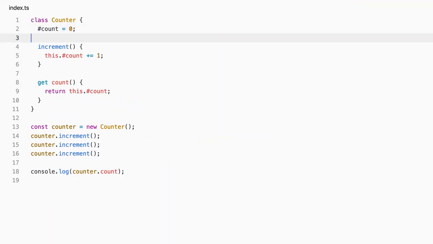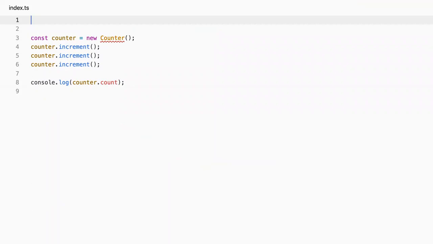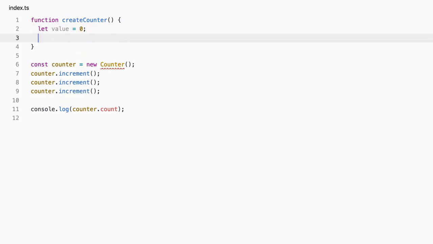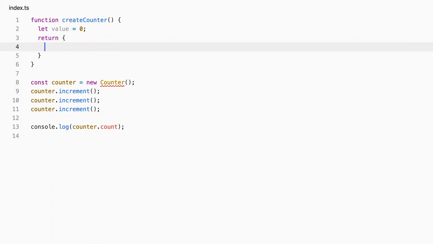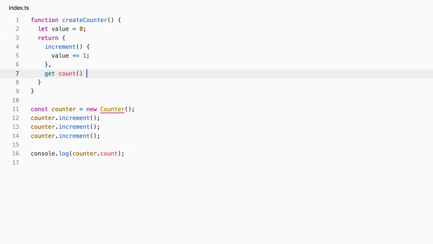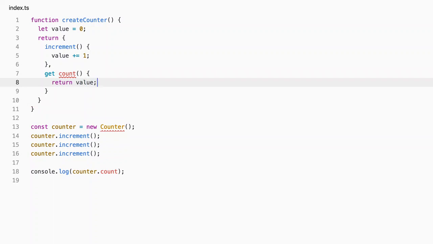Now, if you do need true privacy and you have to support an older JavaScript version, such as ES5, instead of using a class, you can use a closure. In our example, this could have looked as follows. We could have written a function called createCounter, and within that function, we could have defined a local variable called value. From within that function, we would return an object with an increment method, which would increment our value variable, and the getter we defined before, which will simply return the value of the variable. Lastly, instead of calling new Counter, we would now call createCounter.